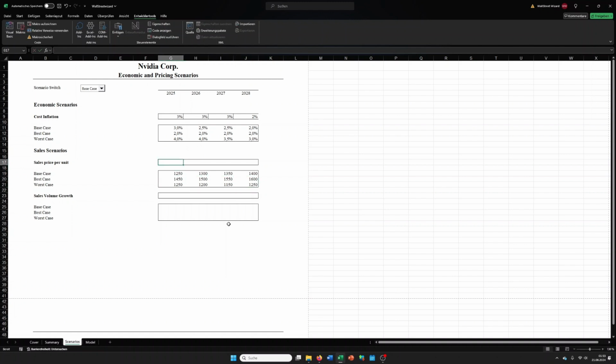So also here we can use the choose function to pull out the correct values in the different scenarios. Copy that to the right and check if it works out. Best case and worst case seem fine to me.